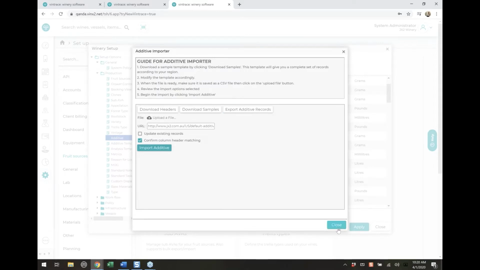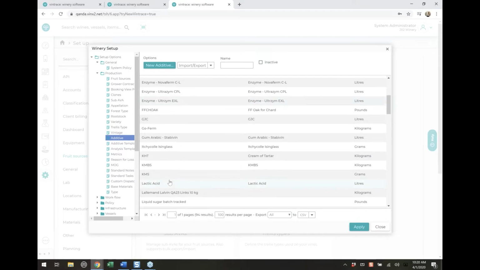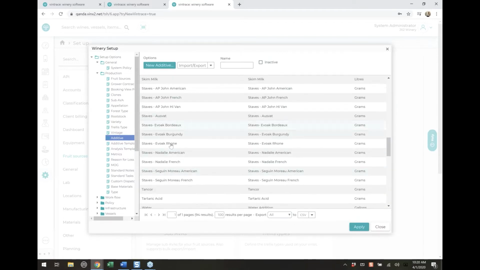When I say rename them, it could be you want to add the word enzyme in front of them. You do not want to change sin-free to Color Pro, because again, the history of all of the wines that have had that additive will change. So you just want to rename them to organize them better by putting enzyme in front, having oak chip, oak dust in front. That makes it very easy and keeps everything in alphabetical order by the type of additive it is.